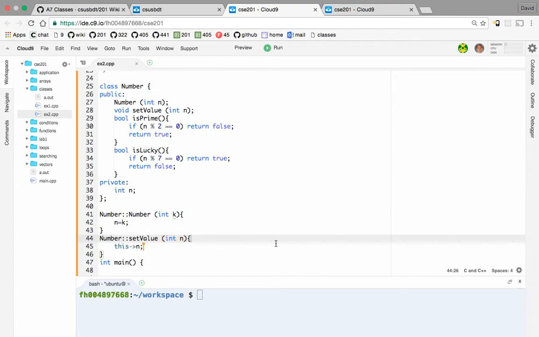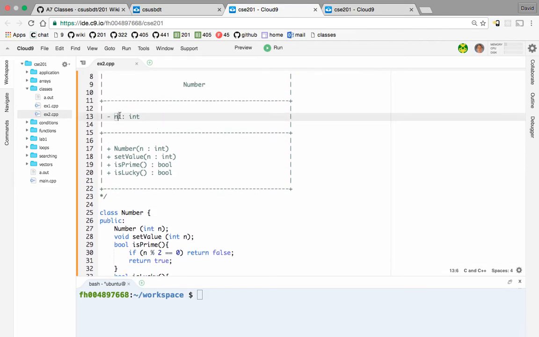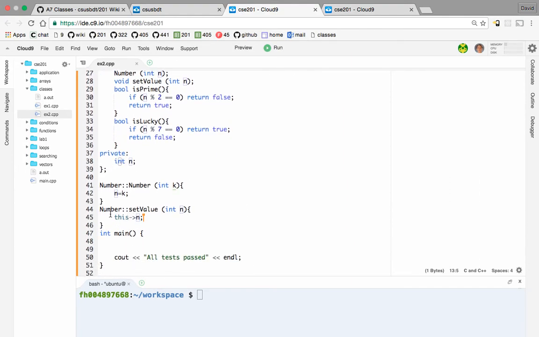Look at the name of the function, set the value. Set the value of this number instance. The value of the number instance is represented internally with this member variable n. See? This expression refers to the number variable n. So now we want to set this member variable n to the integer that's passed into set value. Can you do that?